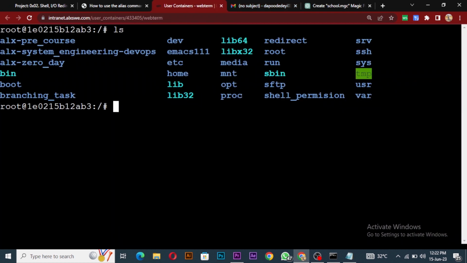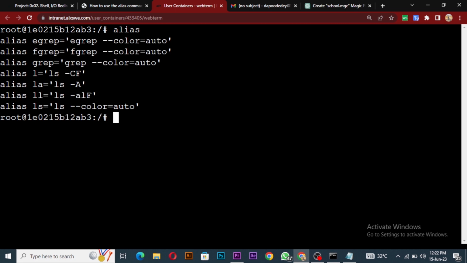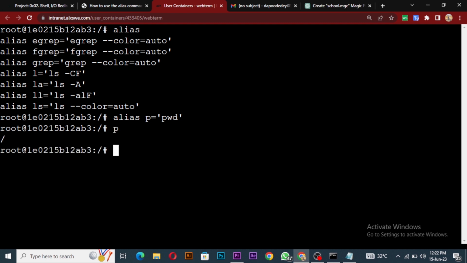Let me clear it and then do alias. Can you see that we don't have that one here? So let me declare an alias now. alias p equals pwd, and then let me enter it. So when I do p, it's going to print working directory, right? I could declare another alias.